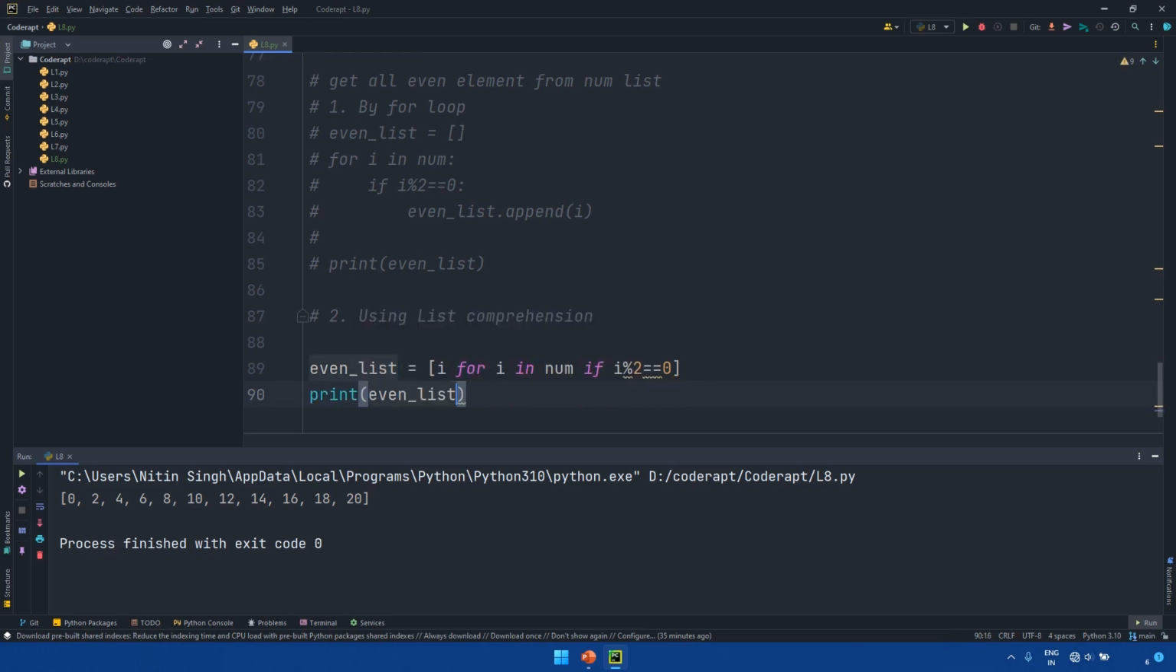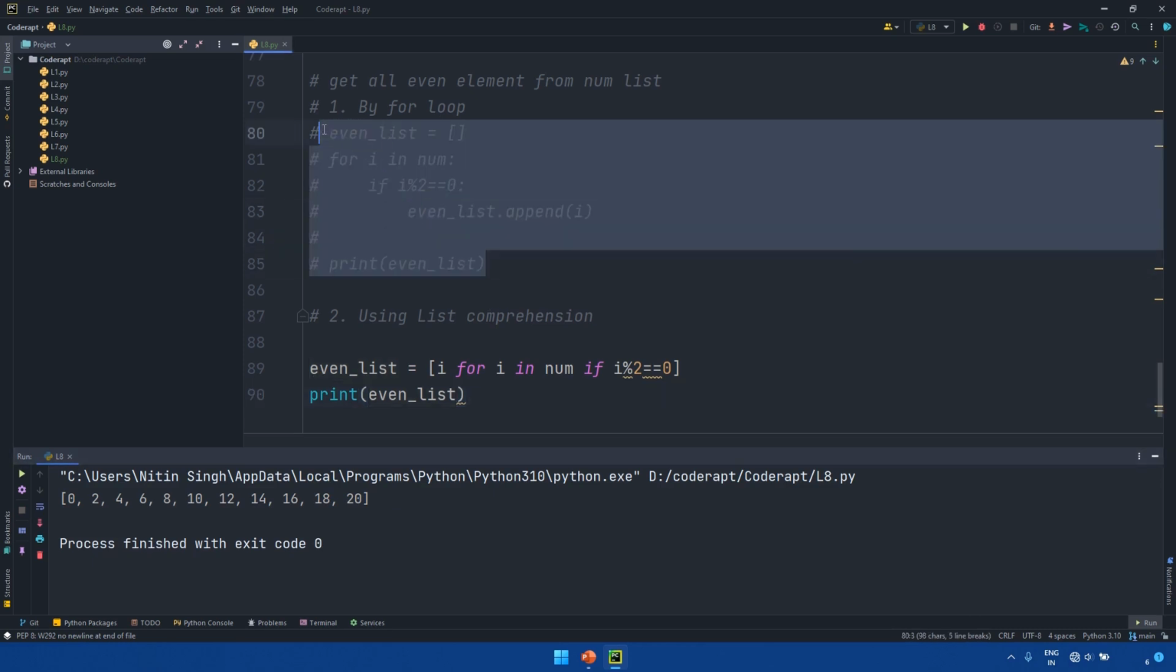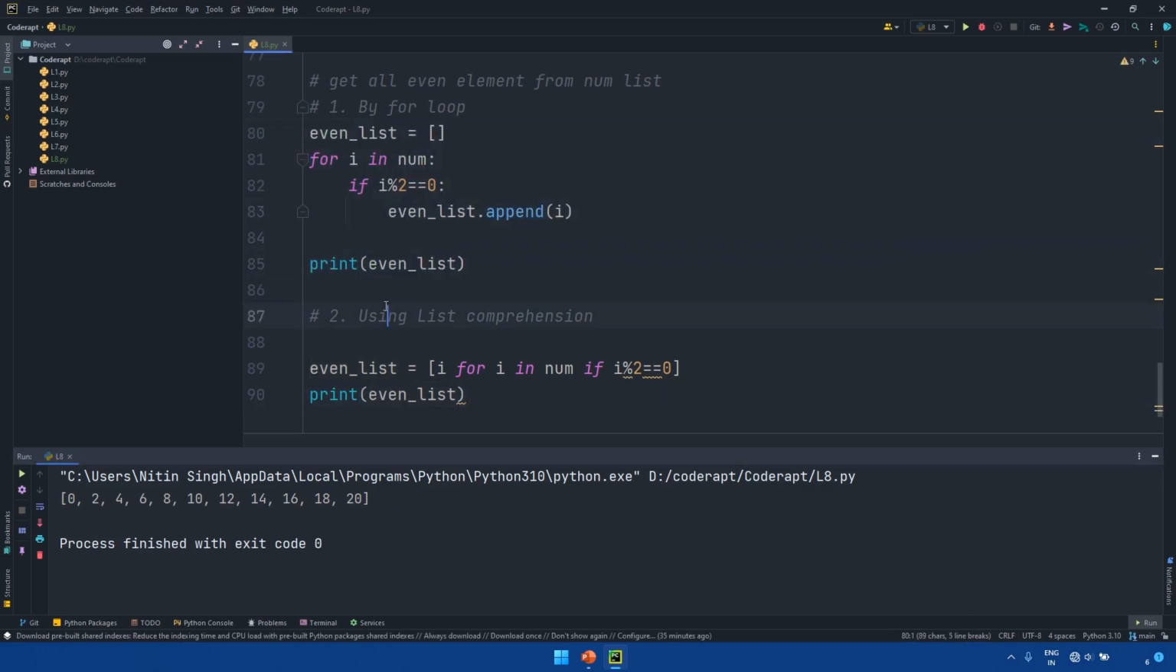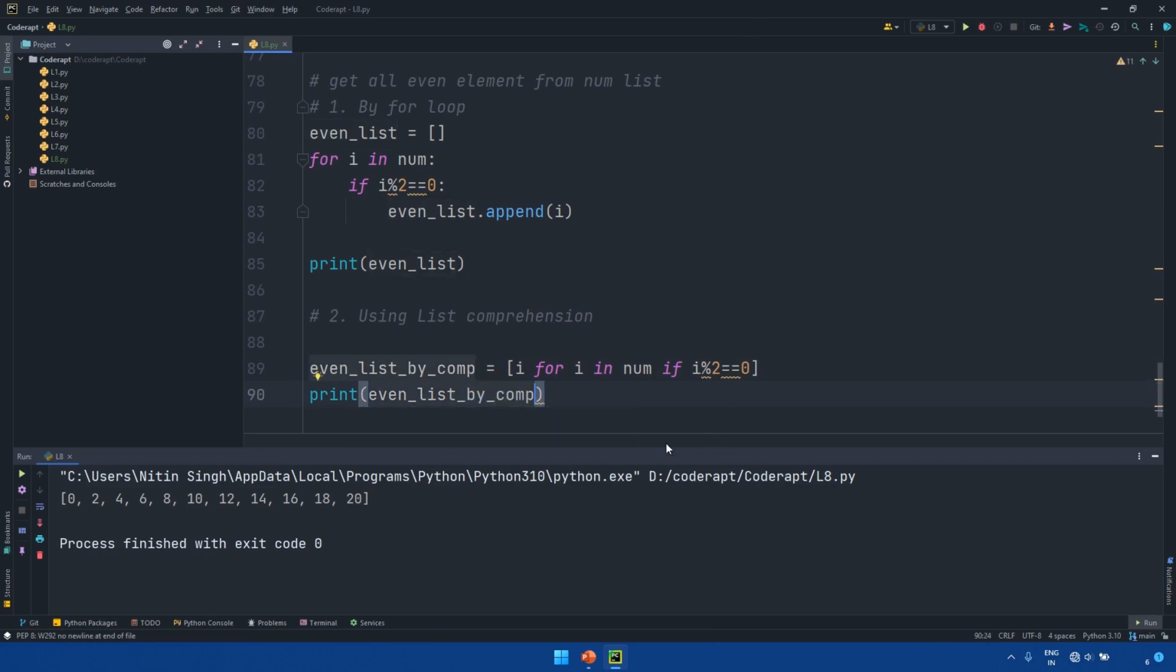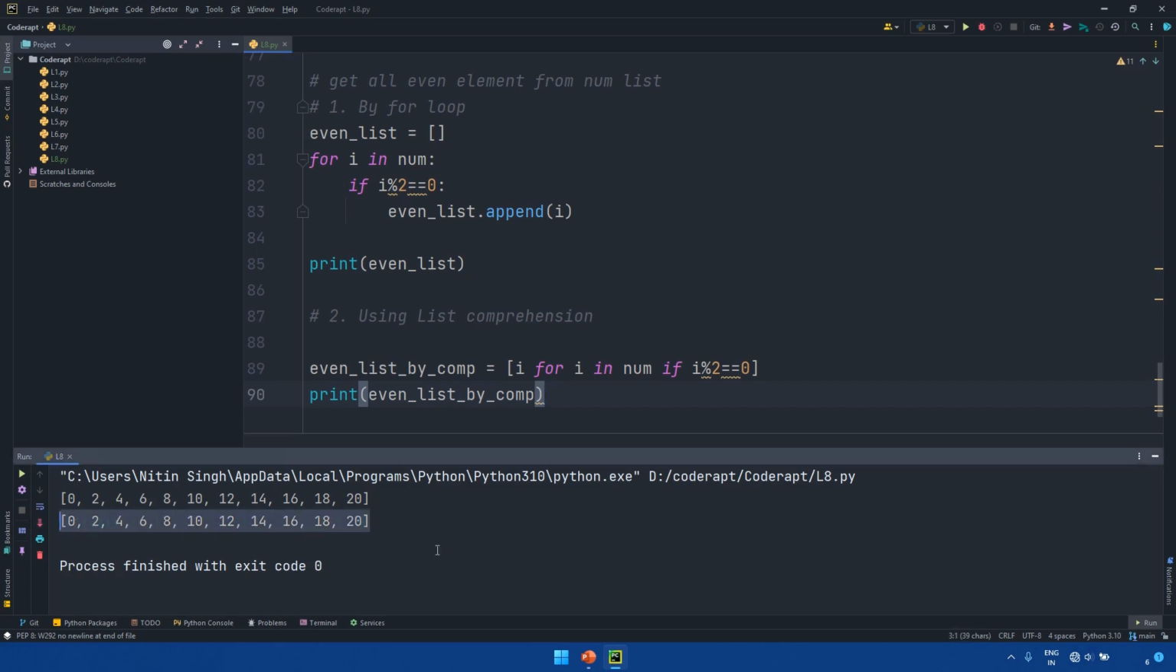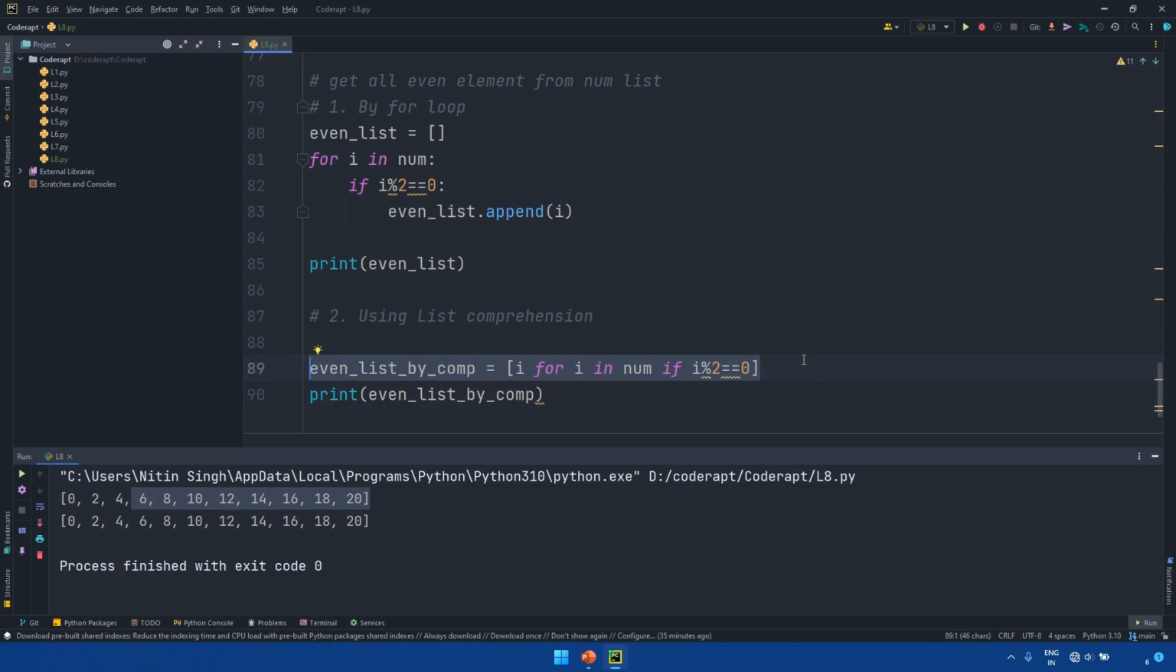Now if I run this code, you can see that I got the same output. Let me show you both ways, and let me change this list, even list by comprehension. Okay, so let's run this code. Now you can see that I got the same output in both cases. So would you prefer this list comprehension? It uses just one line of code, so I would prefer it.